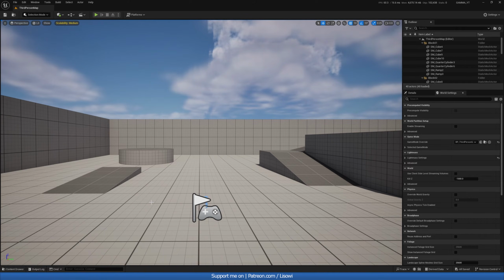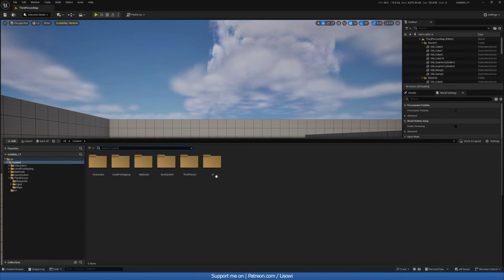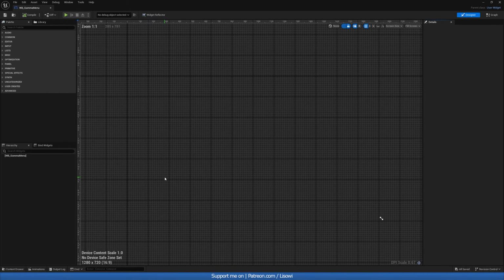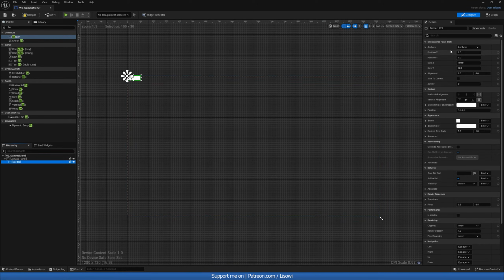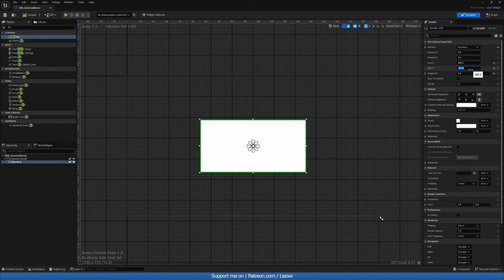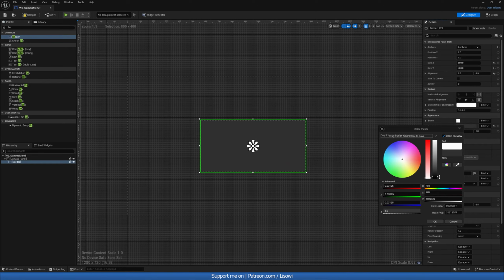Next, let's go ahead and create the design for our gamma settings menu. So let's open up the content drawer, go to UI, and open up our widget. We'll start by getting a canvas panel into all of this, followed by a border. So let's drag that in here. Click on your border, go to the right-hand side to anchors, and while holding Control and Shift, click any of these and it will snap. For X, I'll do 800, and for Y, I'll do 400. For the brush color, down here, we can do like a light gray, something like that.